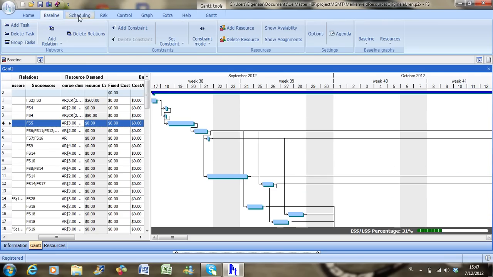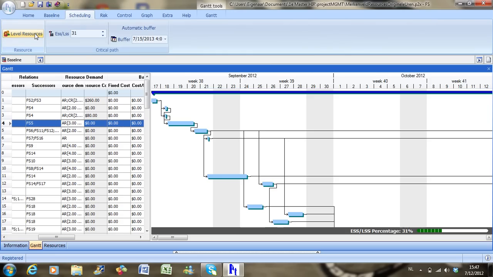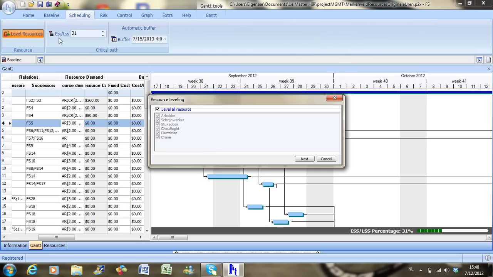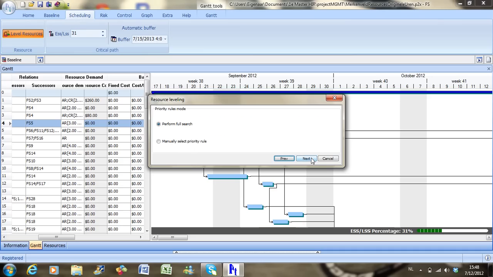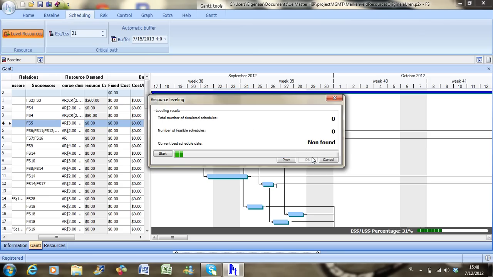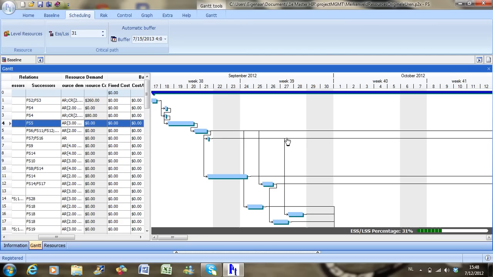To do this, we go to the tab Scheduling, and we click on Level Resources. We will level all our resources, so we can click on Next. We have the option to choose between a fixed duration method or a fixed burst method. The next option you have is to perform a full search or to manually select the priority rule you want to use. Now we just have to click on Start and let ProTrack calculate. After a while you can click on Stop, then on OK, and then you have your new schedule.